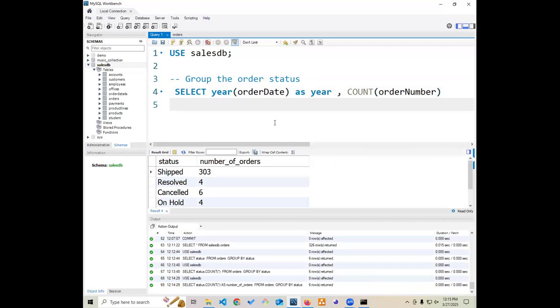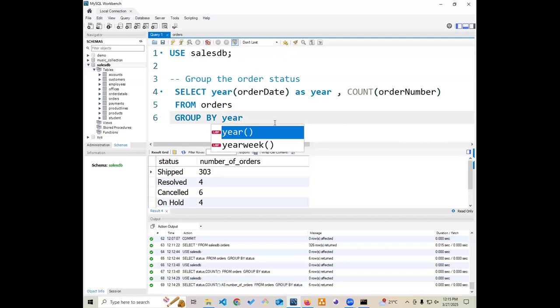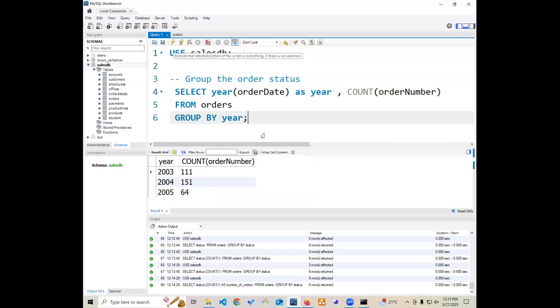Go to the next line. Say FROM, the name of the table is orders, GROUP BY the year. If I execute, we get in 2003 there were 111, and then in 2004 there are 151, and then in 2005 there are only 64 orders made. We are together.